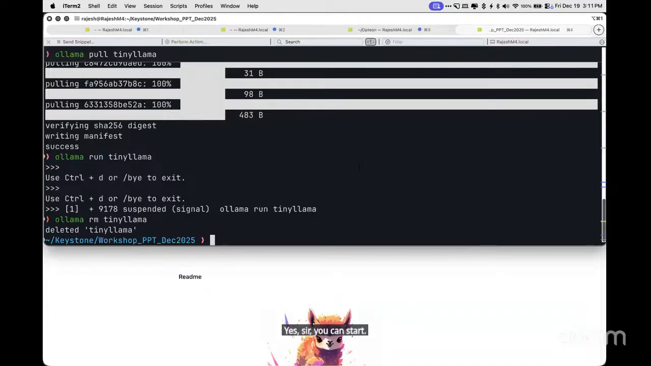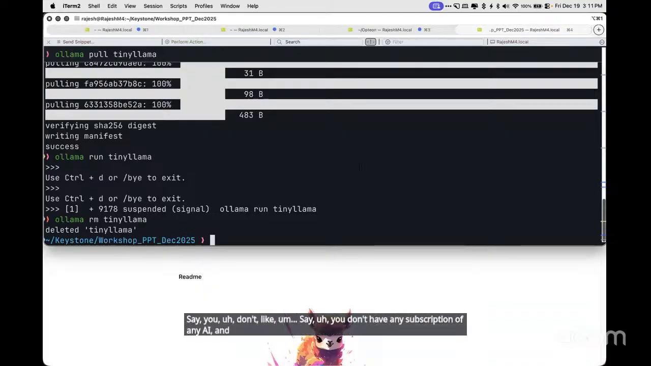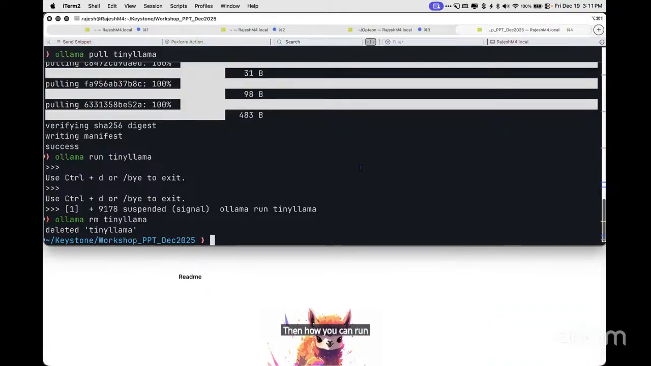Okay. So right now we will see a very practical use case. Say you don't have any subscription to any AI, and the free AI also you don't know how to use, or you don't have a Jio SIM card or anything, then how you can run a good model locally on your machine, that we will see.